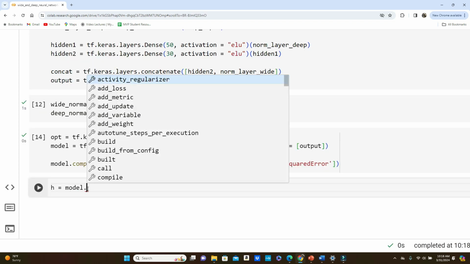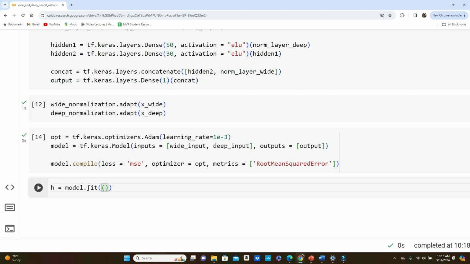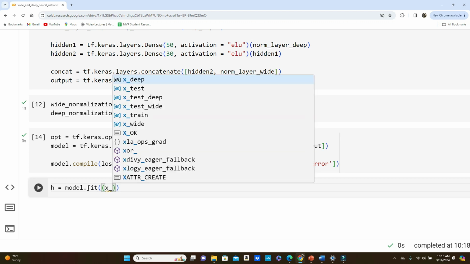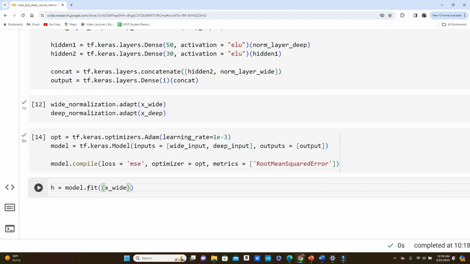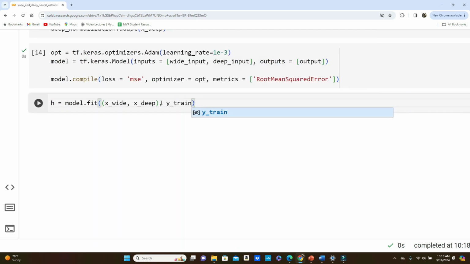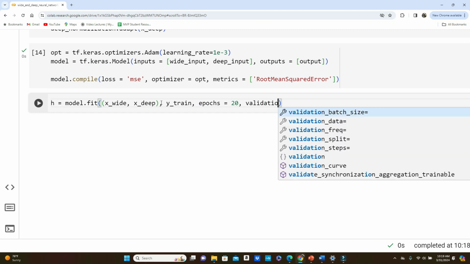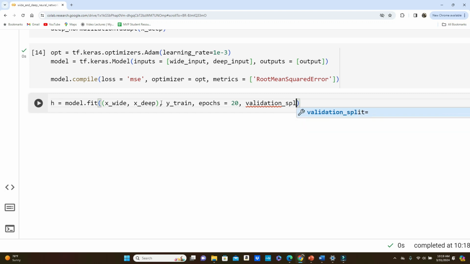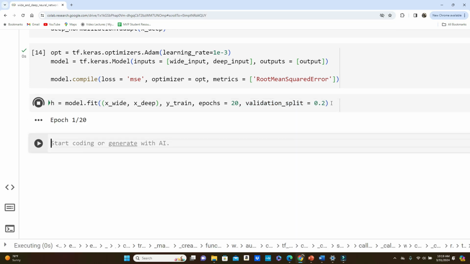Run the model. Model.fit. So the input data, that is x train wide and x train deep. Remember x train wide and x train deep, this one that we defined in the beginning. And then y train, epochs, training, validation split 0.2. That means that 20% of the data will be used for validation. Okay, let's run.